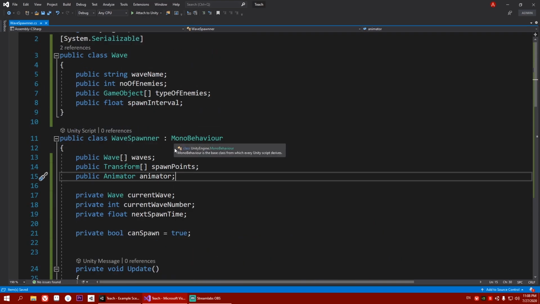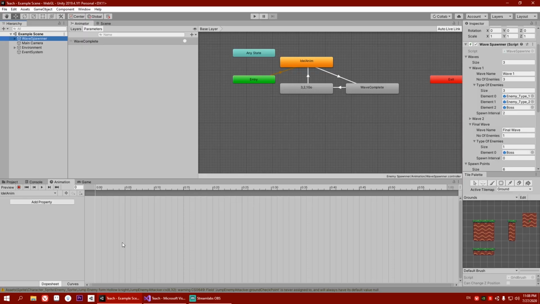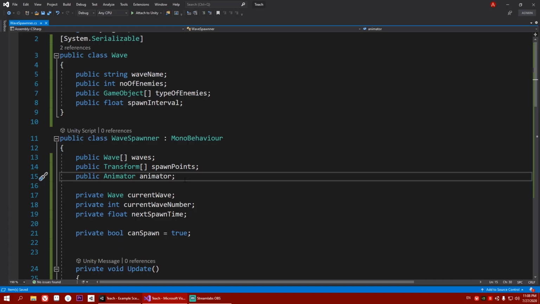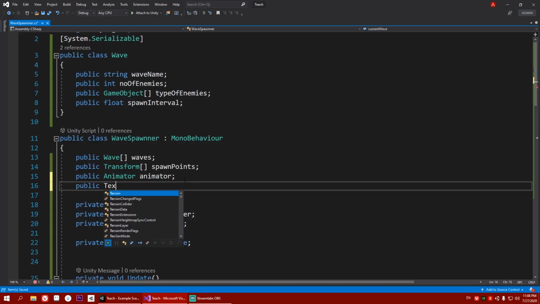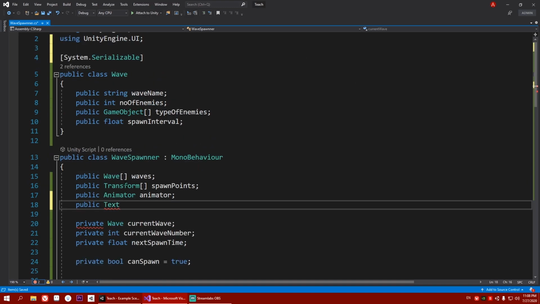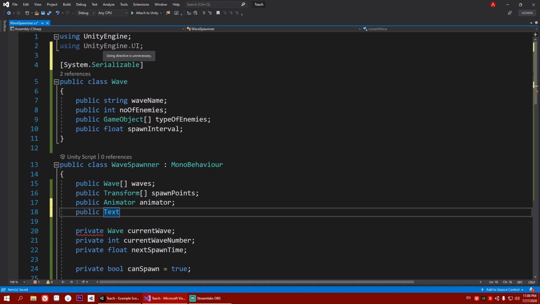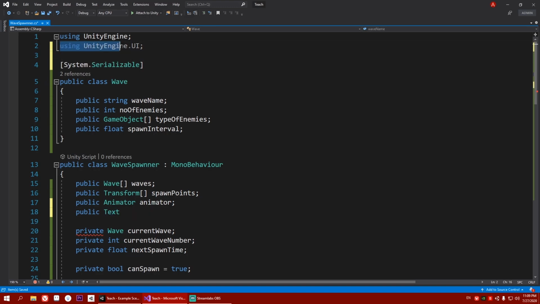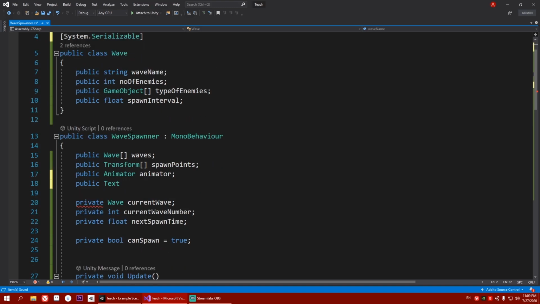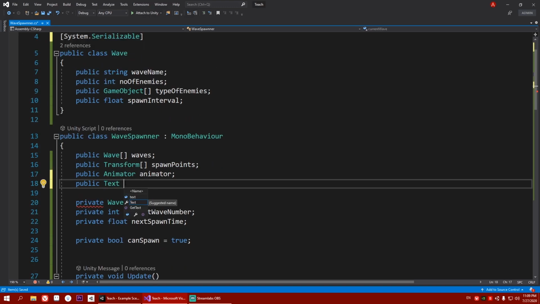After that, we want to show which wave we are going to go to, right? So for that, we will basically make a reference to this wave name that we made right here. So for that, let's just make a public text, and for this to work, we need a reference to the UnityEngine.UI. In Visual Studio it does it automatically. Once I just call this, as you can see, I have UnityEngine.UI, but if you don't have that, you need to write something like this. All right, and let's make a text and let's call it wave name.